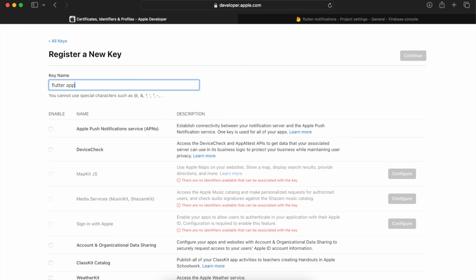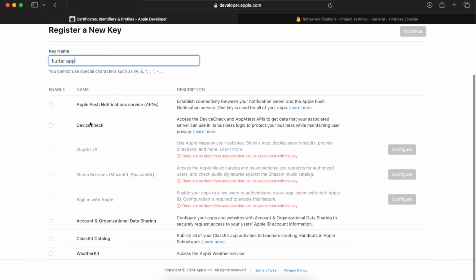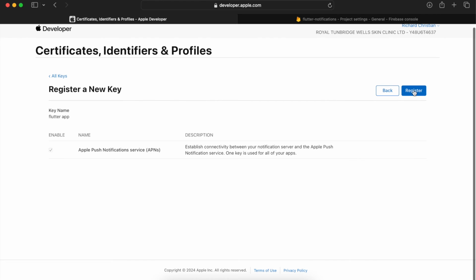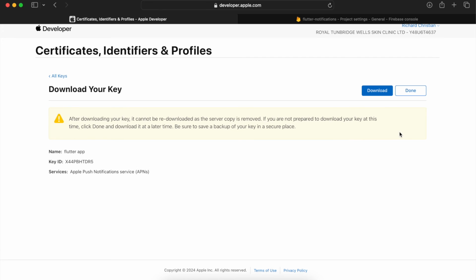I will give a name as Flutter app, and then I'll select the Apple push notifications. And then click on continue, then register. Okay, so in this case, you have to make sure that you download this file properly, because that is the P8 file that we are going to import in the Firebase console. Because if you read this, this file cannot be re-downloaded, as the server copy will be removed.